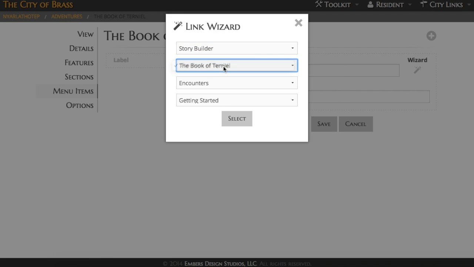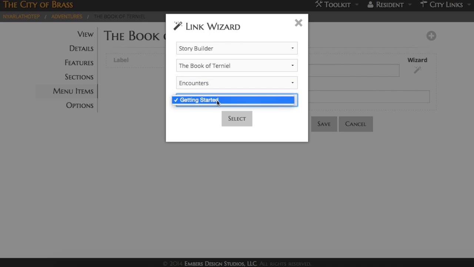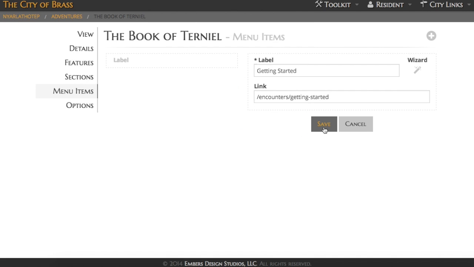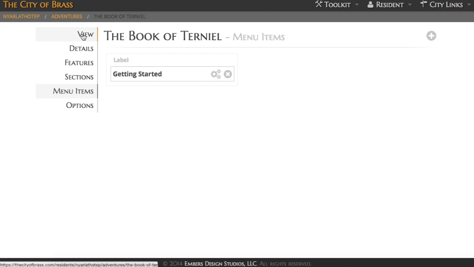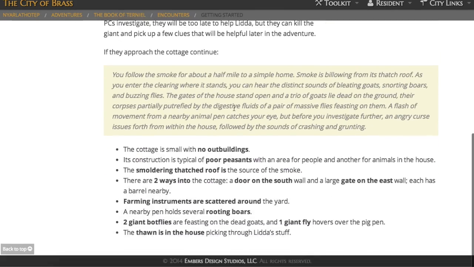Now in this particular instance, I've only just got started, so my drop-down menus here are pretty sparse. But as the adventure gets larger, these menus will populate with items that I add. So I've got it here getting started, and then you can see now on the left, we've got a link to our new encounter.